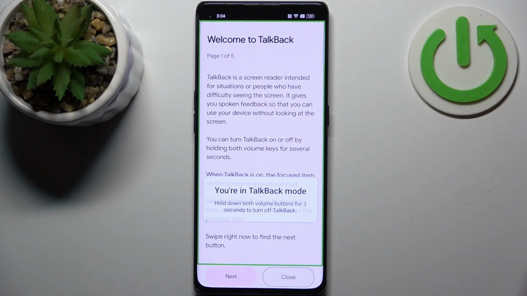Welcome to TalkBack. Page 1 of 5. Talk. Close button. Double tap to activate.